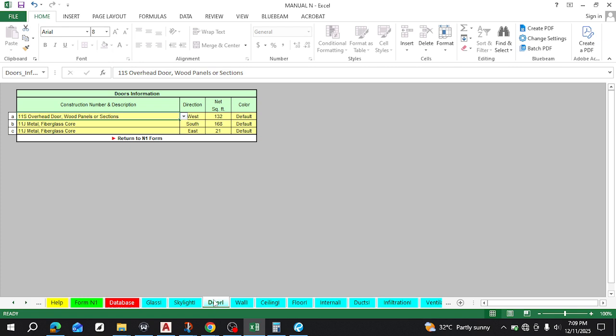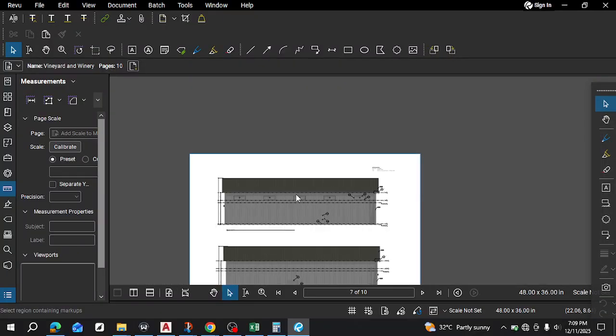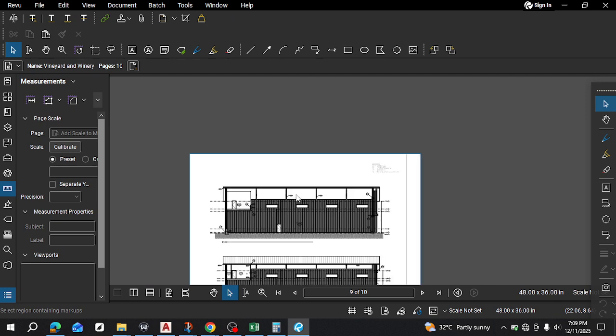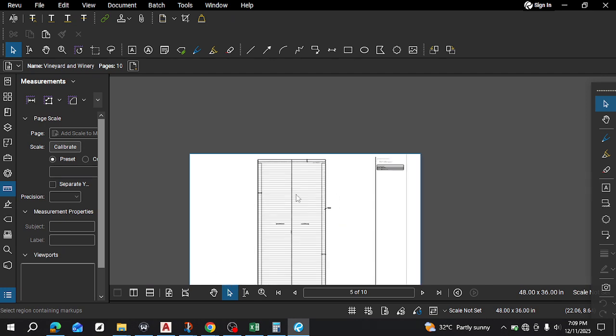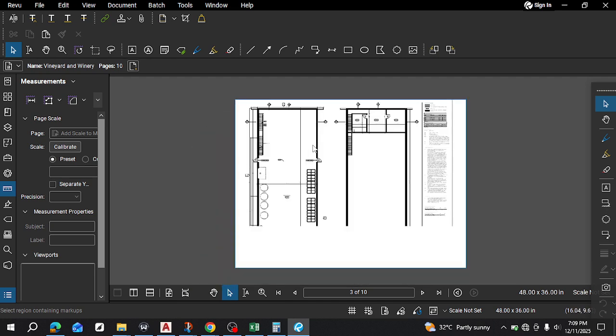So let's move on to doors. Now we have 3 different types of doors in this project, right? There's the overhead door, which you can see here. Let's find that door. Let's go to the floor plan. This is it. Here's the floor plan.